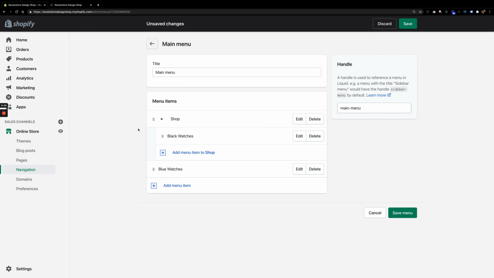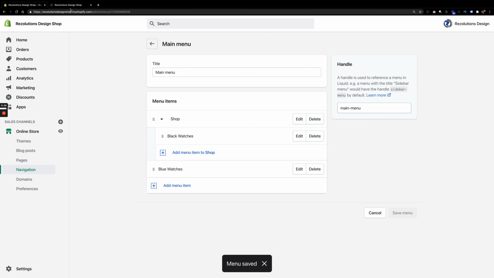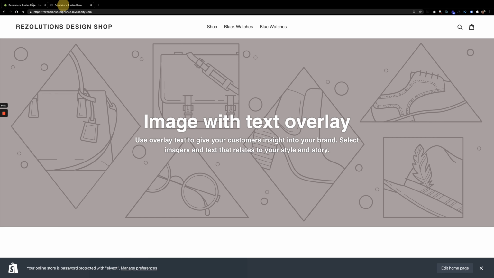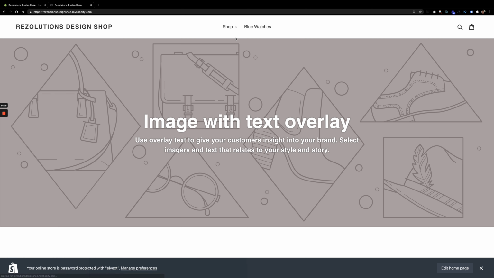So if I save it like this, how's this gonna look now? Let's go back to our front end. That's why I like to keep two tabs open, guys, because I always like to go to the front end. And every time you do a back end change, always refresh on your front end. And there you have it. We have shop with a nested value called black watches. We're gonna also get blue watches underneath shop.